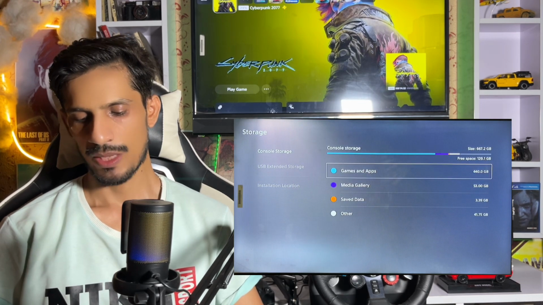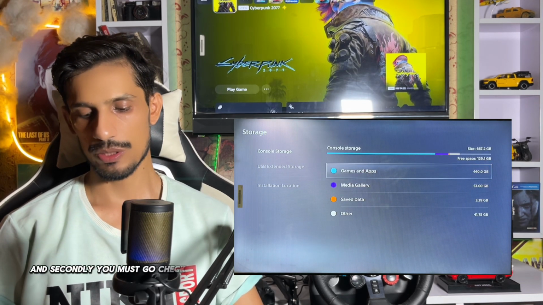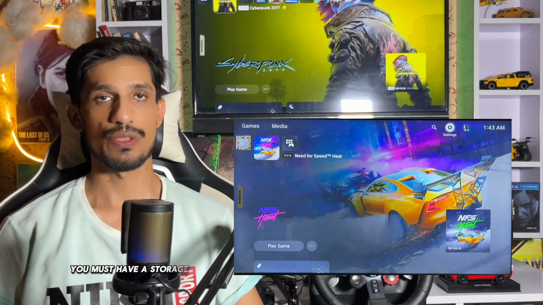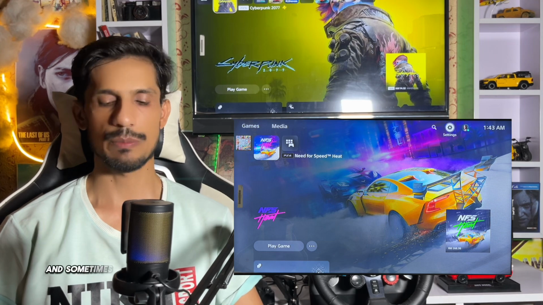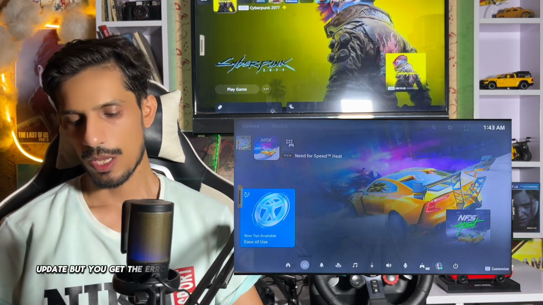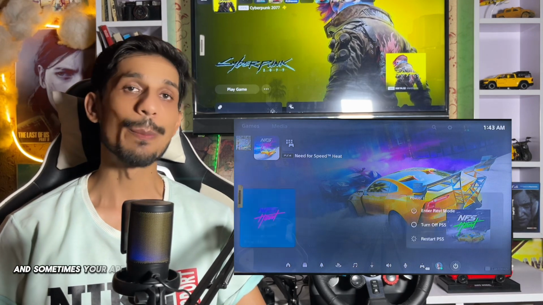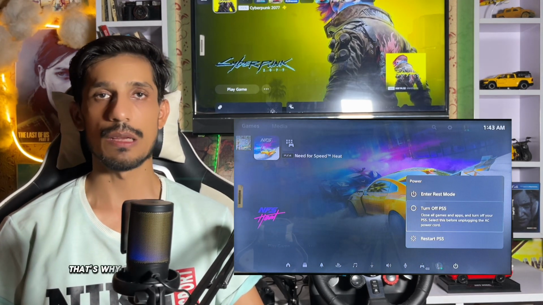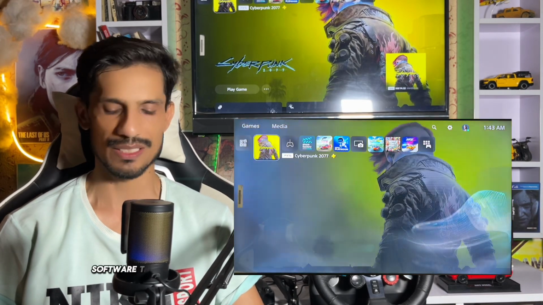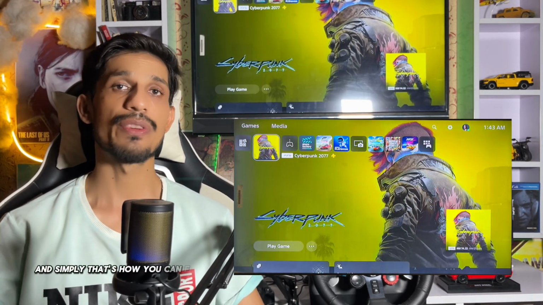Look at that. Secondly, you must check your storage. Sometimes you don't have enough storage. You must have enough storage first, and then you go to update. Sometimes you don't have the storage, that's why you try to update but you get the error. And sometimes your application is not going to support it, that's why the error occurs, because you are using an older version of the system software. And simply, that's how you can fix this error.